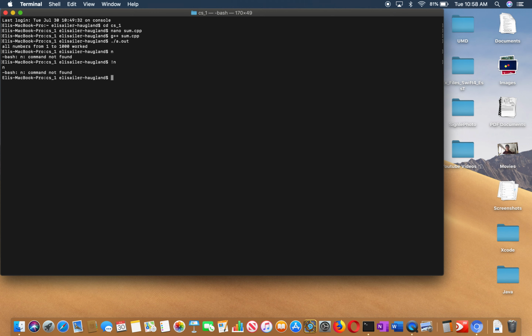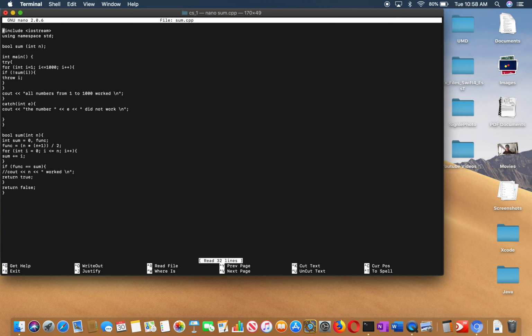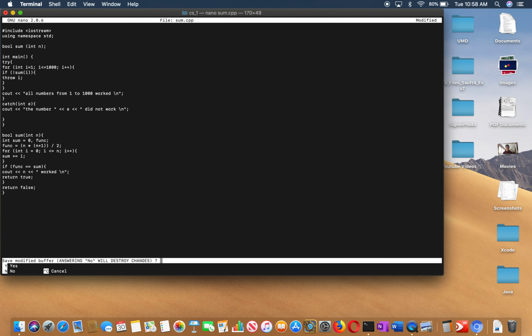So, we are now going to check every value of n to make sure this function works. We're going to see if n, which is passed in to the function, works for every number from 1 to 1,000. You'll see a different result, and I'll show you that right now.